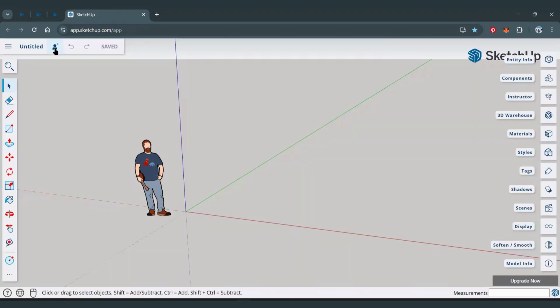This is where you change your file name, and you can save it here as well. And this is your standard toolbar. It has all the same commands from the desktop version. If you hover your cursor over any of the tools like this, it's going to give you a short description. And the letter is for the shortcut command. So this is your line tool.